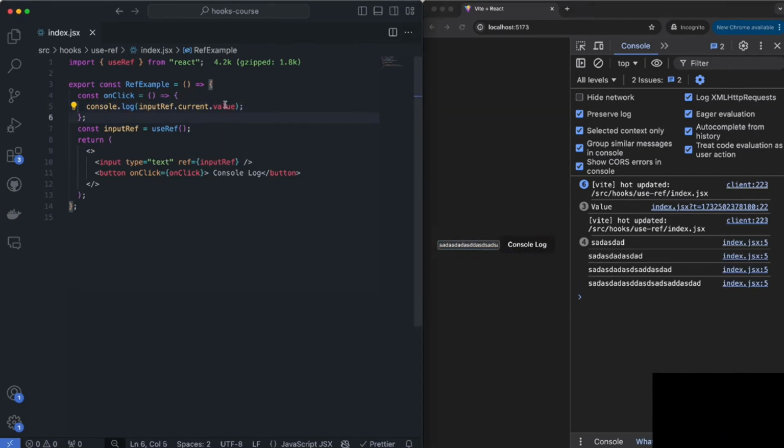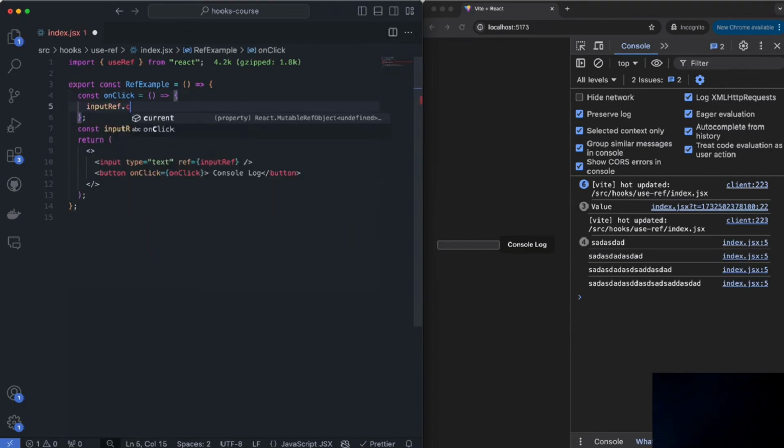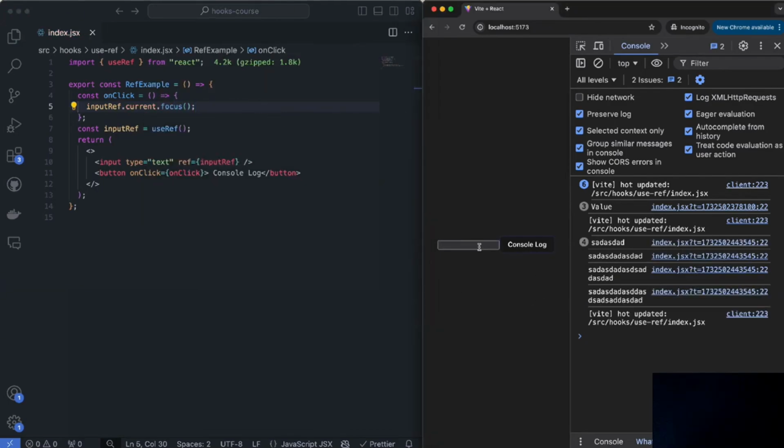Now, another thing that it helps you do, that people love to point out, is focusing, right? You can call functions that are primitive to the HTML element. For example, if I want to focus on this input whenever I click on this button, actually I'll have to delete the console log, I can just say inputRef.current.focus. And this is a function that exists in JavaScript. When I click on this, it should focus on this input, as you can see, and I can start typing. So this is the most common example of a useRef.